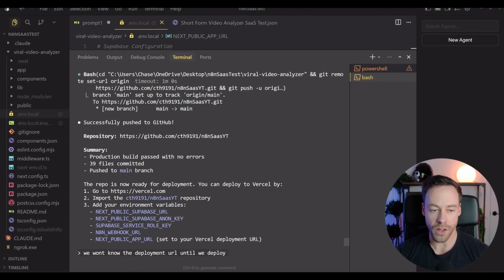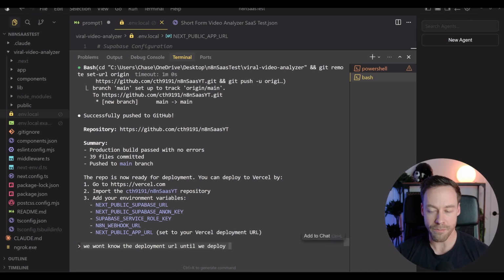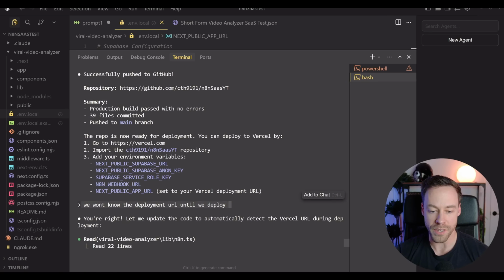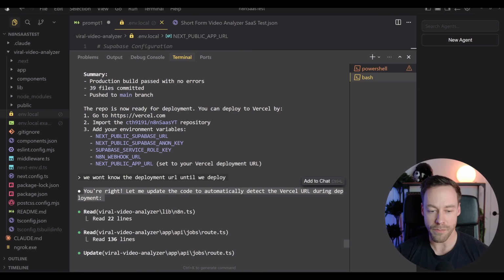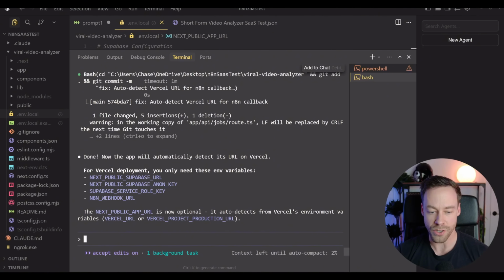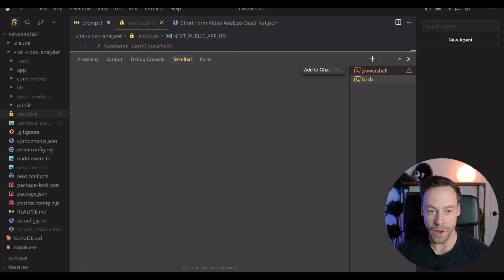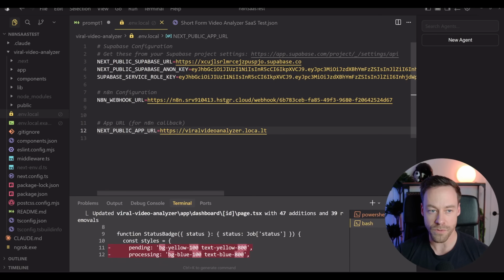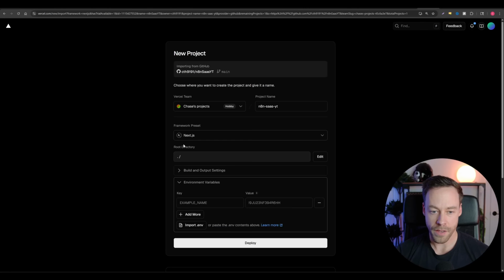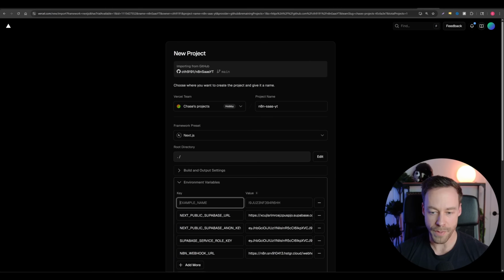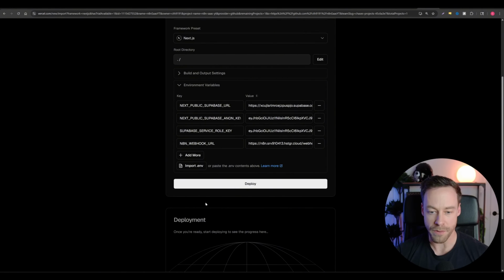And you'll notice that Claude Code tells us to do that as well. Now, of note, if it tells you to pass the next public app URL and set the Vercel deployment URL, just go ahead and tell it that you're not going to know the deployment URL until after we deploy, and it may make a few changes to your code. But beyond that, these first four, we're just going to copy them, go inside of here, paste them in there, and get rid of that empty one.